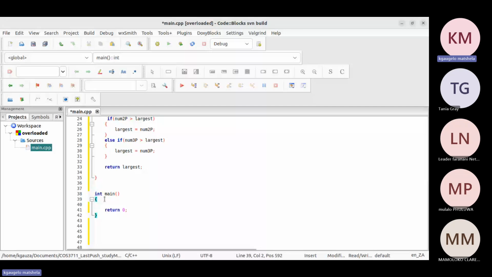Okay. So in the main function, I'm just gonna declare 3 variables there. So number 1. I'm just gonna give them the values.